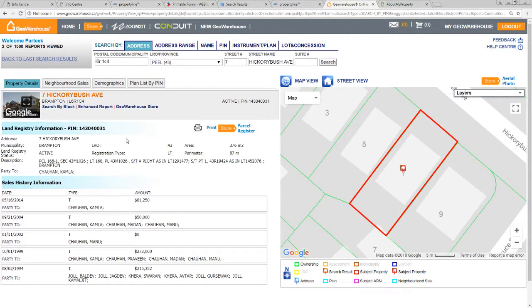Once you've opened the details, you can find there's an address, 7 Hickory Bush, written over there. The perimeter is 87. The area is 376 square meters, right? And this is the description.